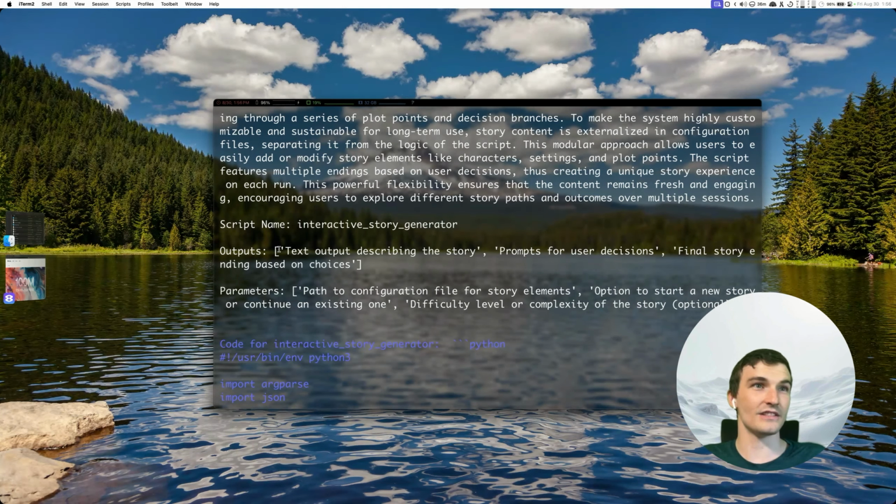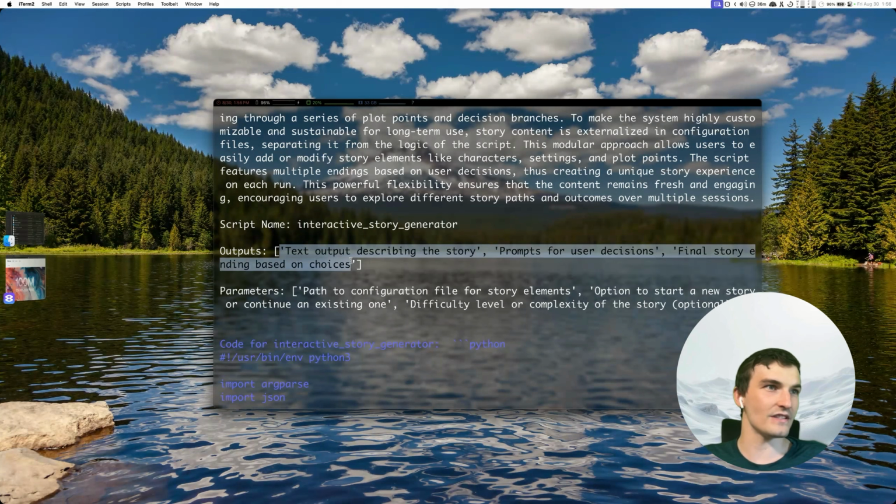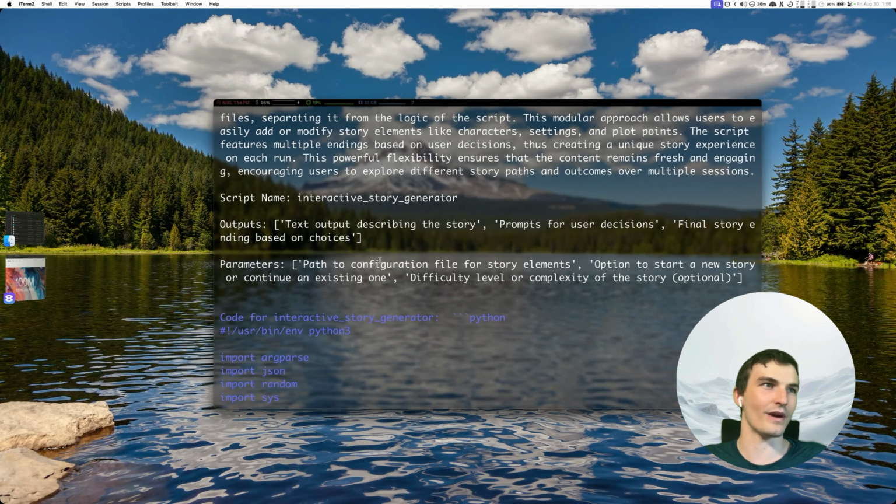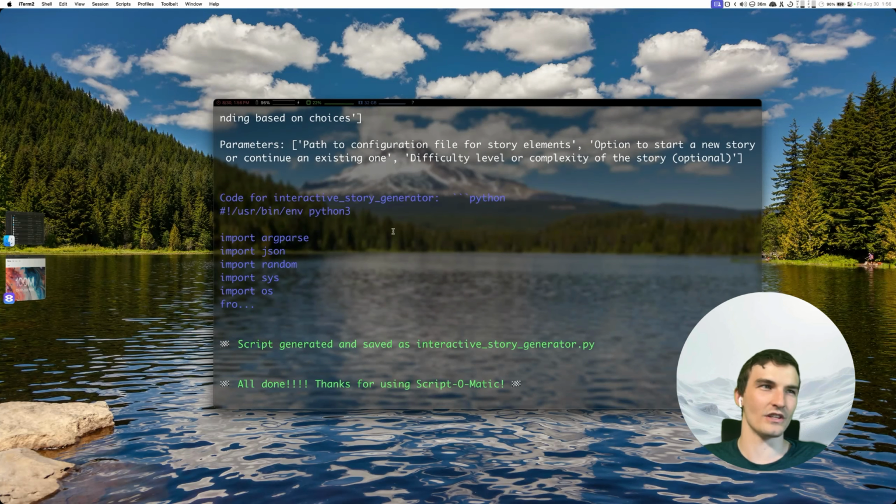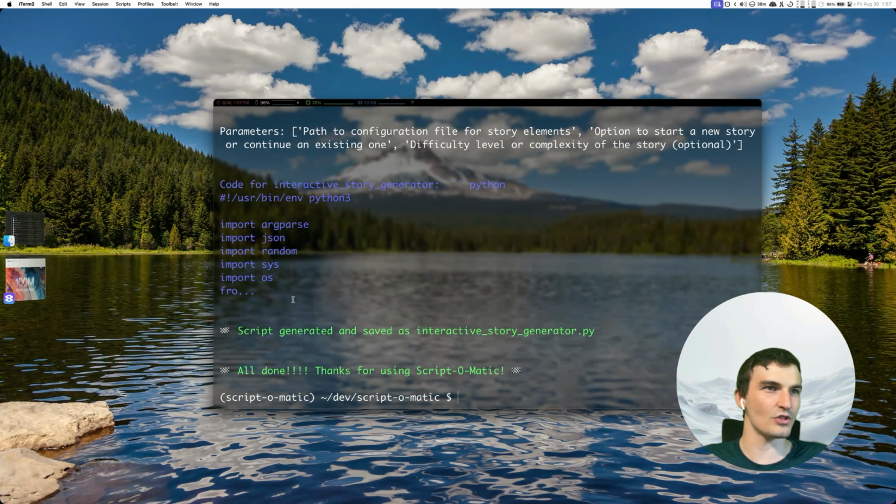But yeah, it tells me a list of all the different outputs it's going to do, and then the parameters that will go into it. And then it's going to make the code. I have it shortened to just 100 here, but boom, script generated and saved as interactive story generator.py.